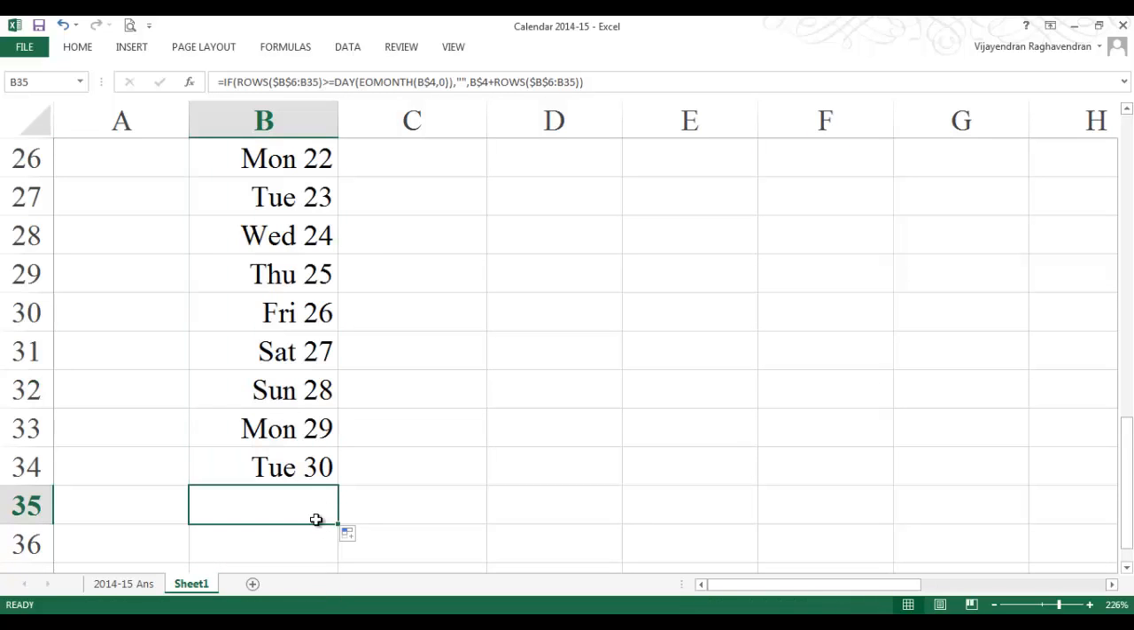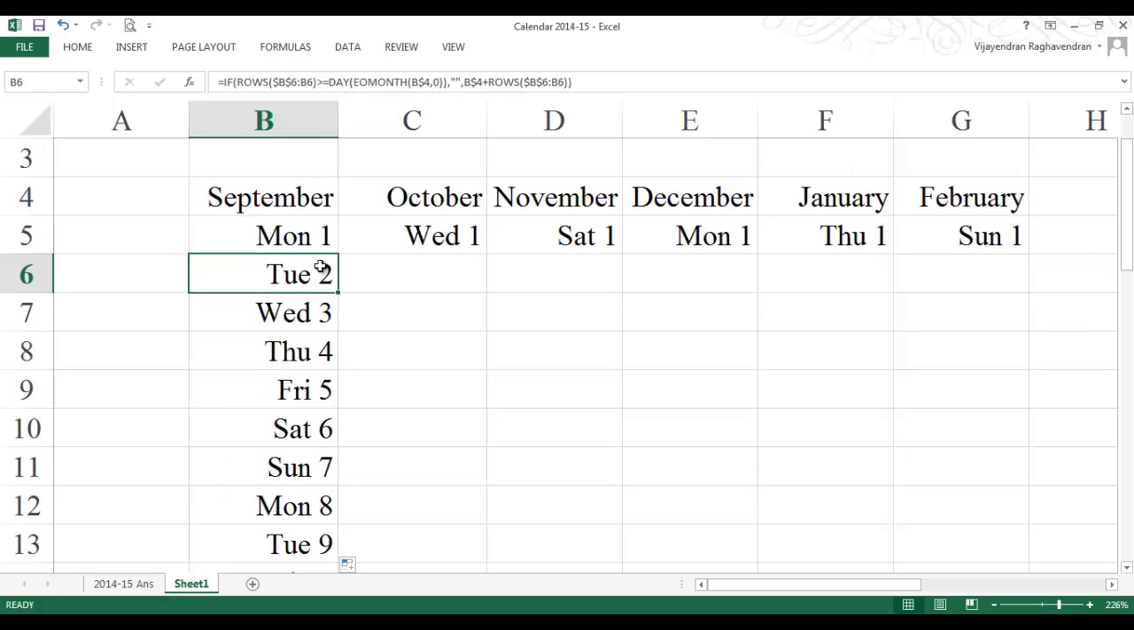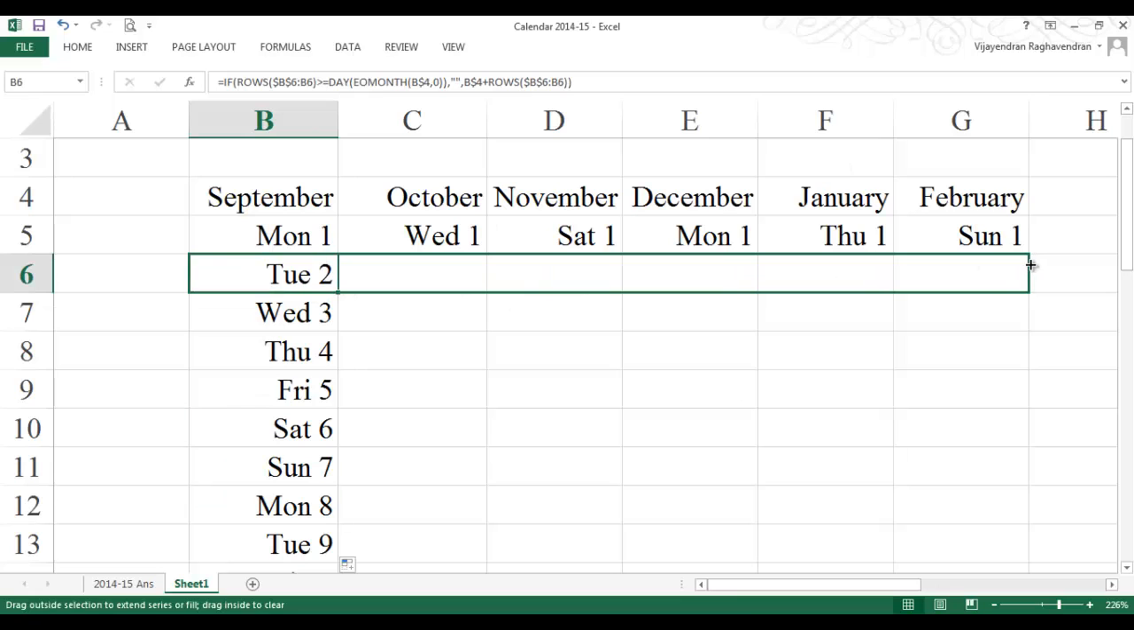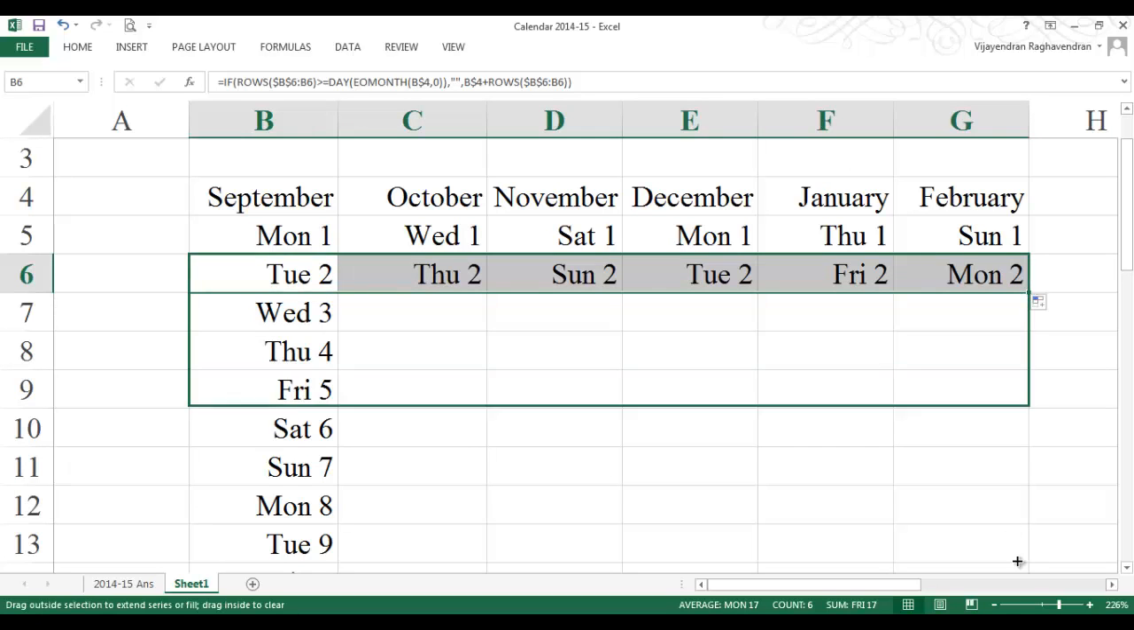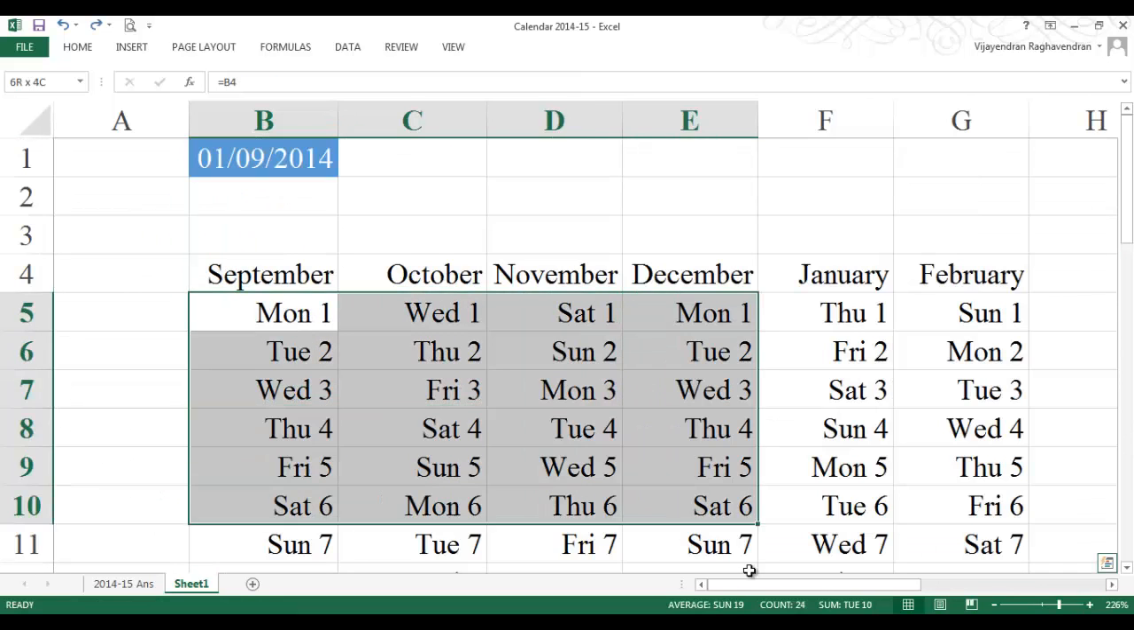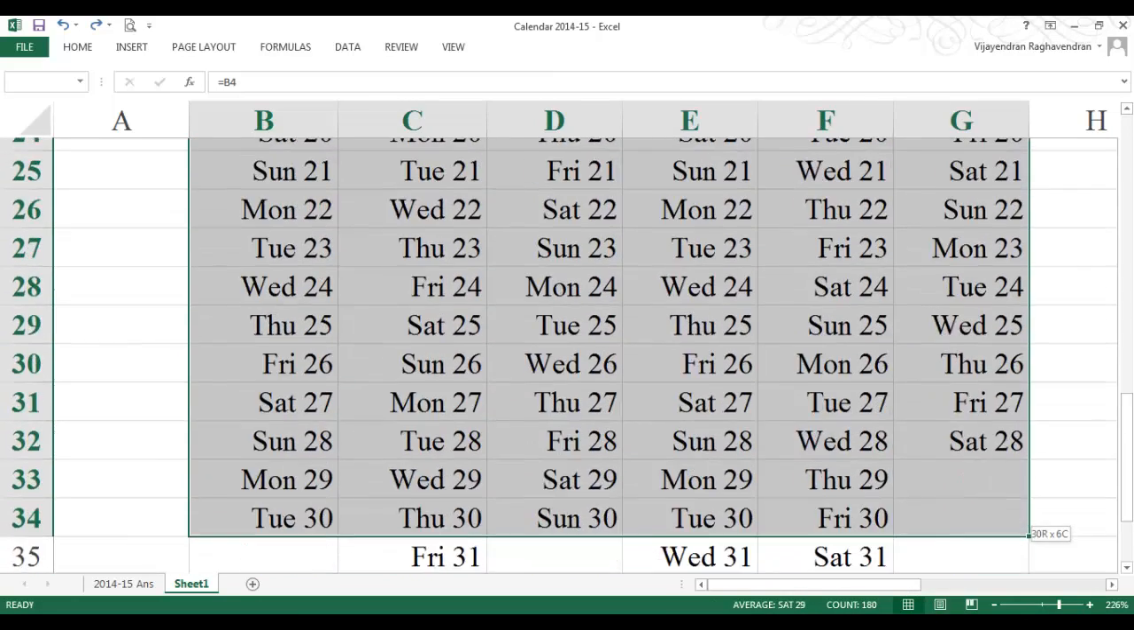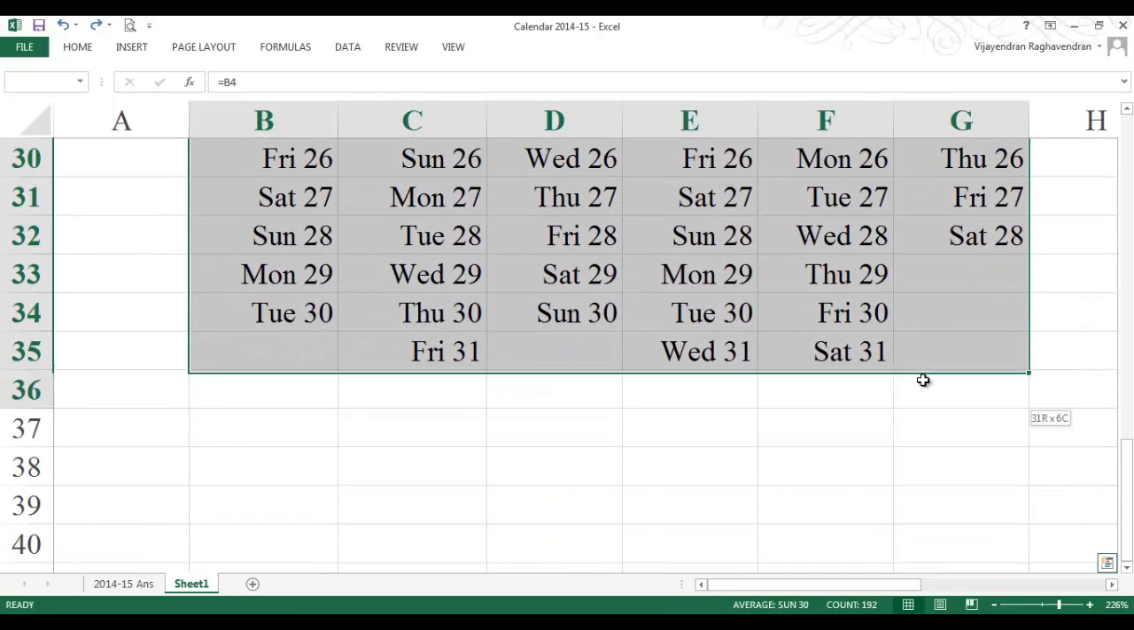So you see that the 1st of October, the formula is not delivering the 1st of October because the formula is switched off. Okay, so then I can simply drag it and send it down to get these in the columns.